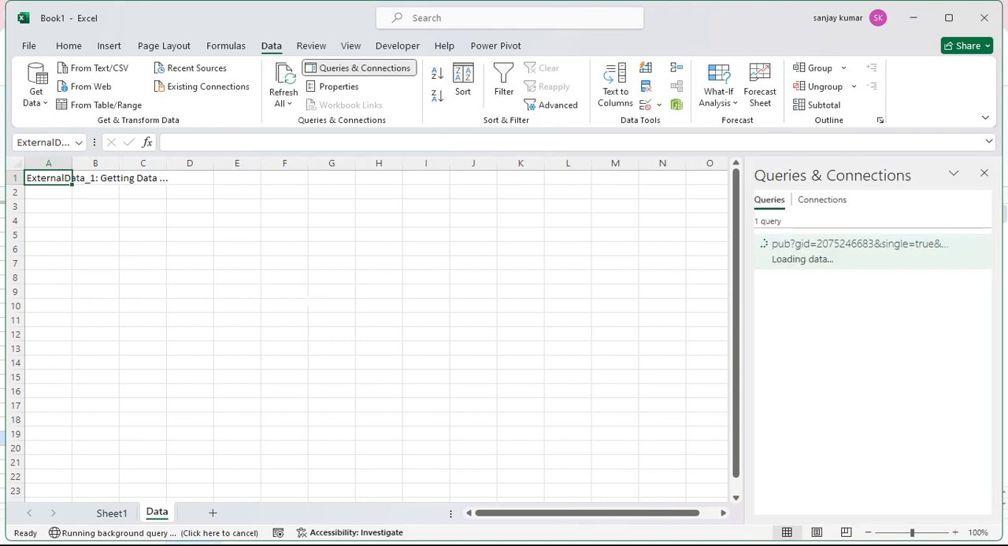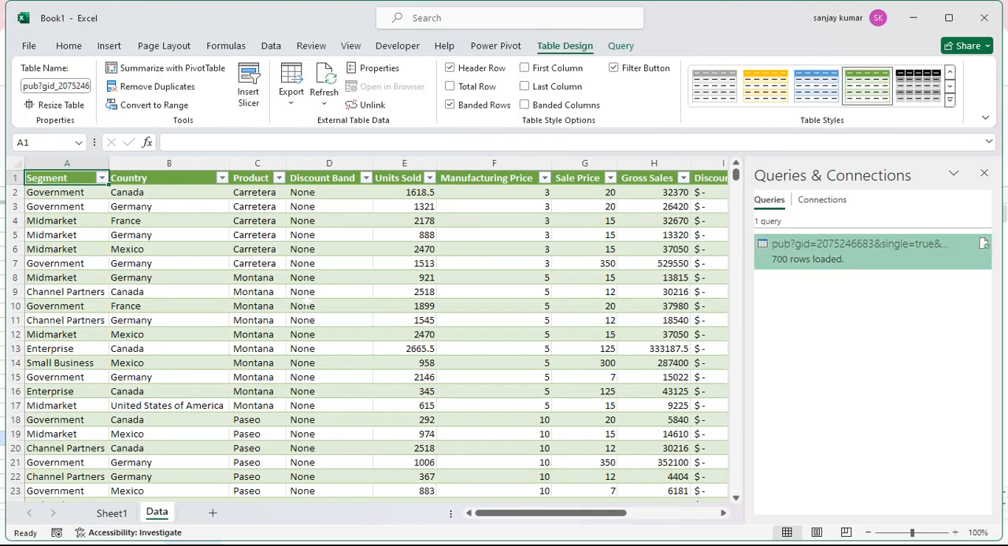and I'll also change some data in the Google Sheet. So we will see whether the data is getting updated here in this sheet or not, right? So now as you can see here, this data is showing here.